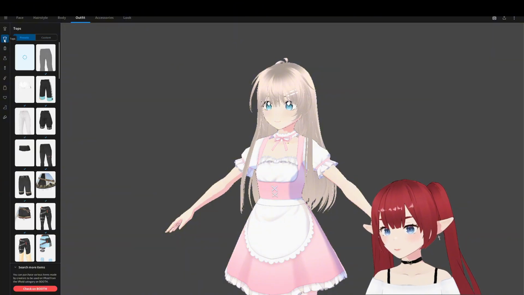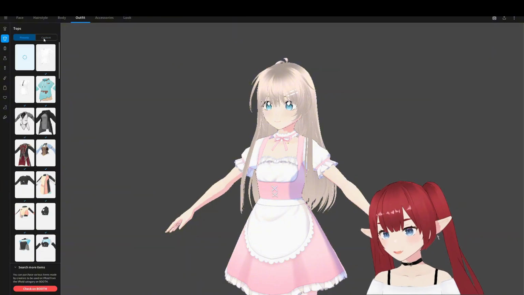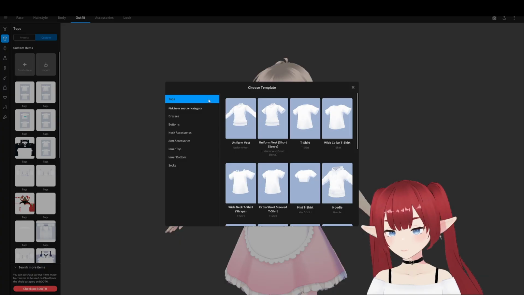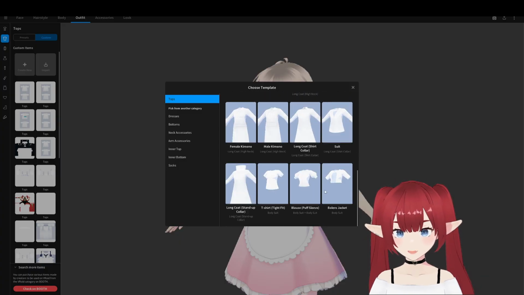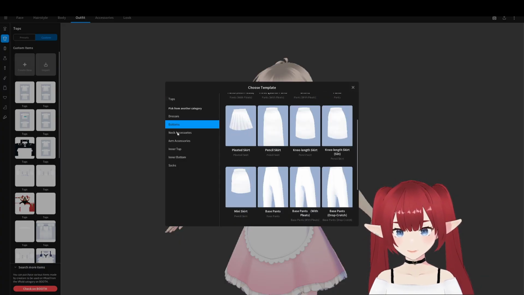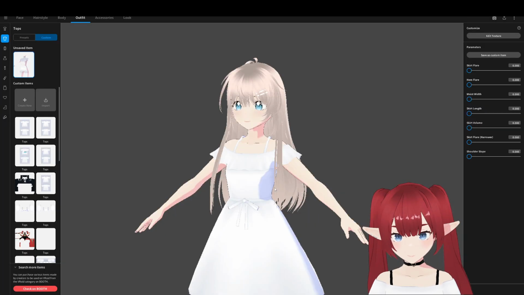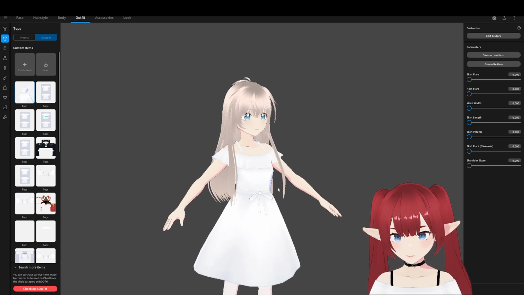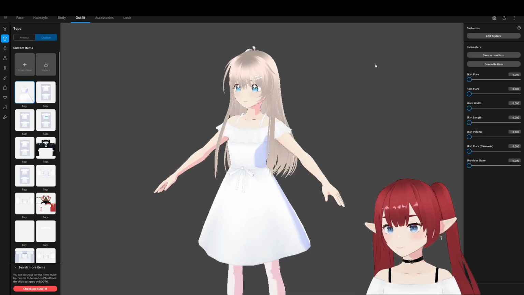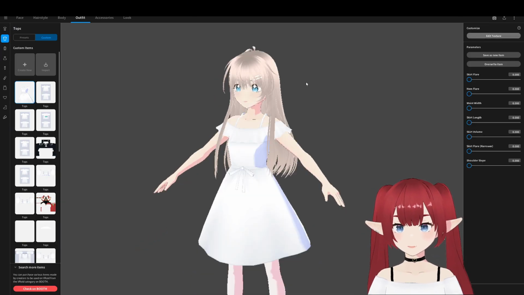So let's say we want to make a top. We can make a custom one. Click create new. And here you can see there's loads of different presets you can choose from. Let's say we do this one. This one is really cute. You can also edit the texture if you click there.